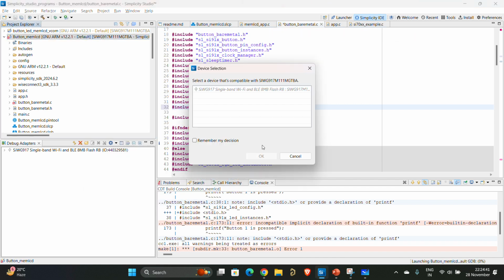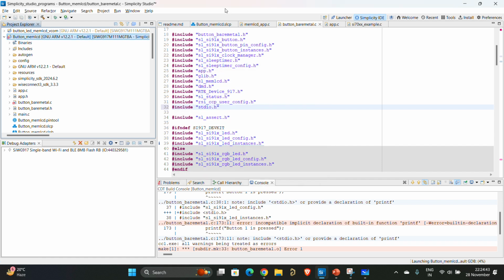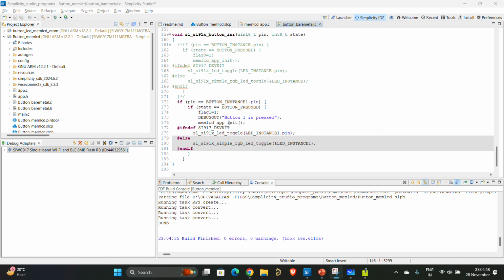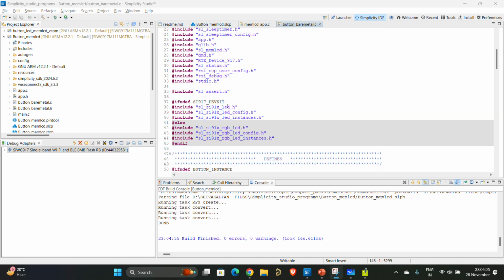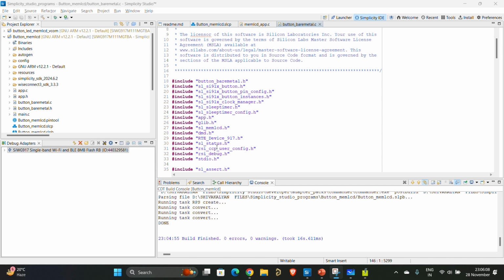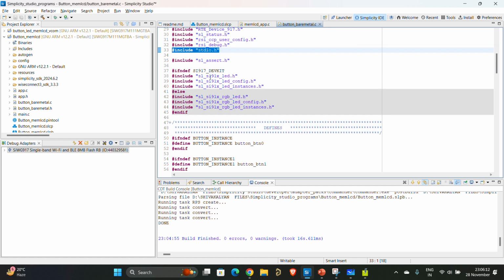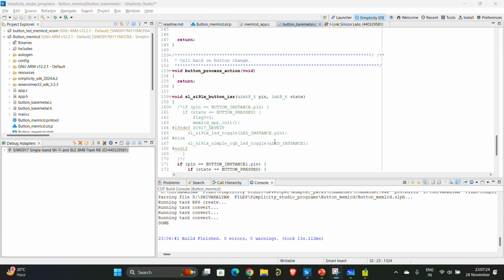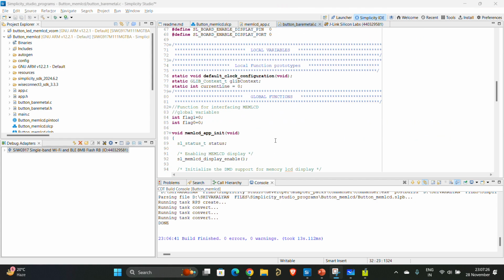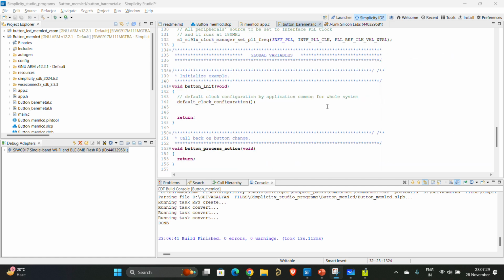You can click on run as Silicon Labs ARM program, choose the board, click on OK. So finally, what we have missed out is we have missed out to include rsa_debug.h, which I have included now. So you can see I have included rsa_debug.h. So once after including, you can remove this stdio.h. So I have removed the stdio.h.